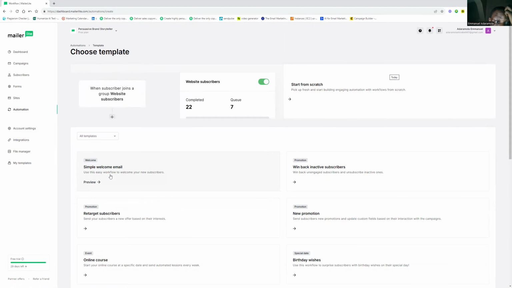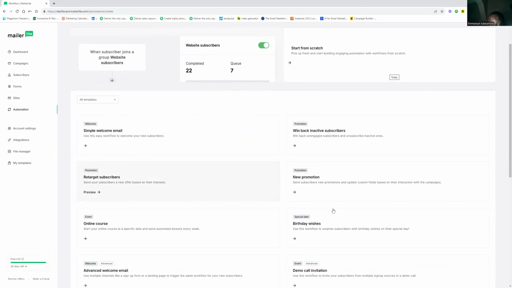Can you see we have a simple welcome email? We have win back inactive subscribers, win back unengaged subscribers as well, and unsubscribe inactive. We have retarget subscribers, new promotion, and birthday wishes. So there are a lot of templates. Let's just preview one.